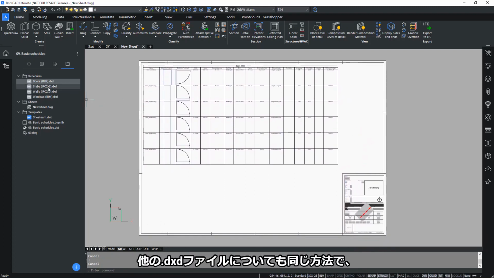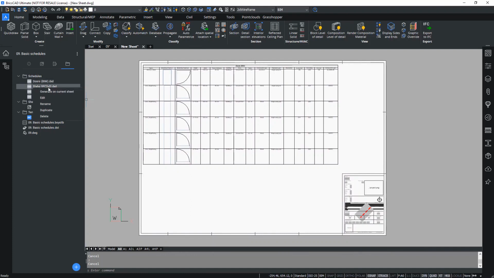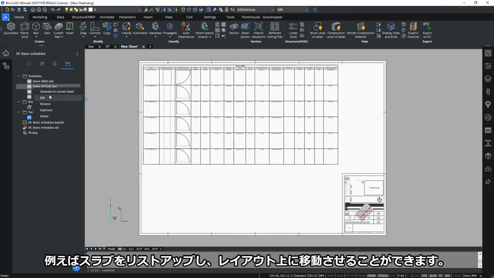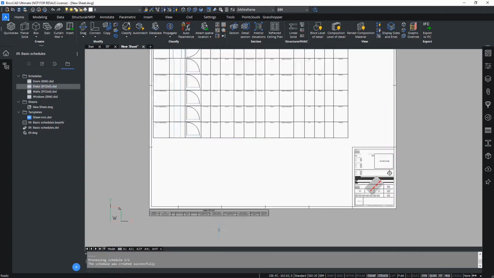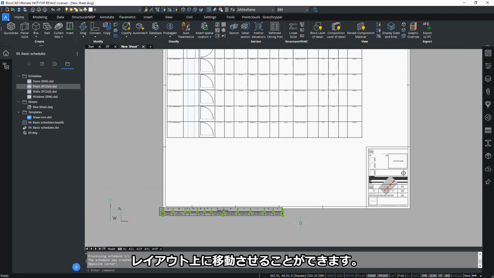You can now do the same for the other .txt files using the same method, and you can list, for example, the slabs and simply move them onto the layout.